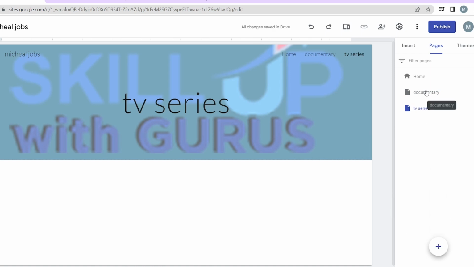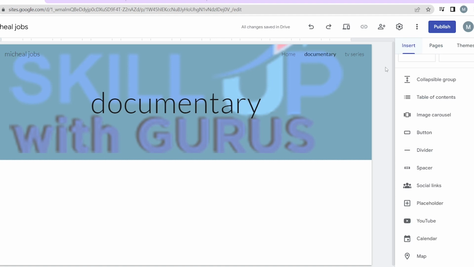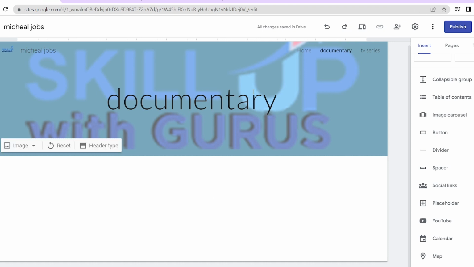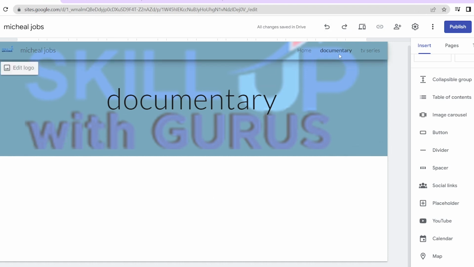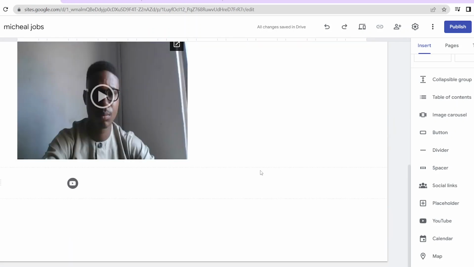So if you click, for each one you click, you will come to insert to do what? To do the same arrangement that you have arranged on your front page. Remember, you are going to be inserting something different. So you are automatically creating a website. Look at this place. It says home, documentary, TV series. So this is a very good way of doing what? Creating a landing page. So please take notes.